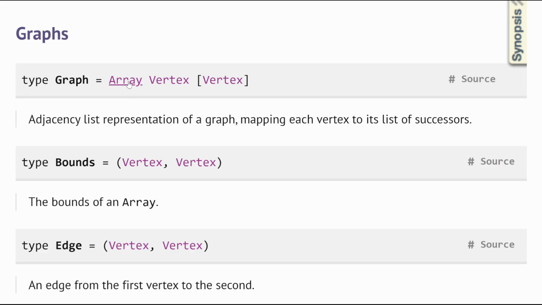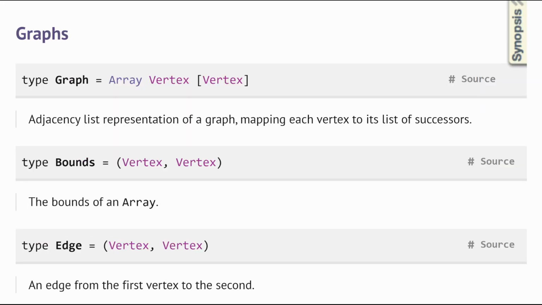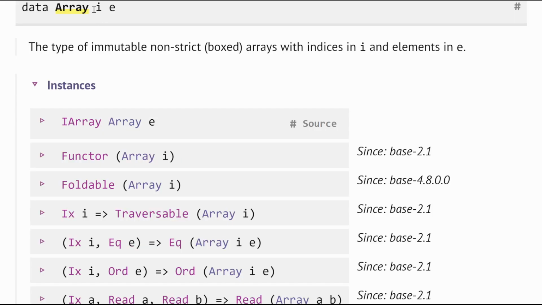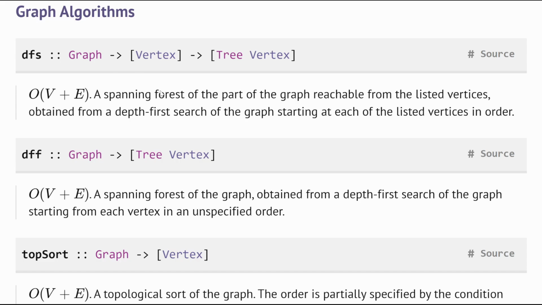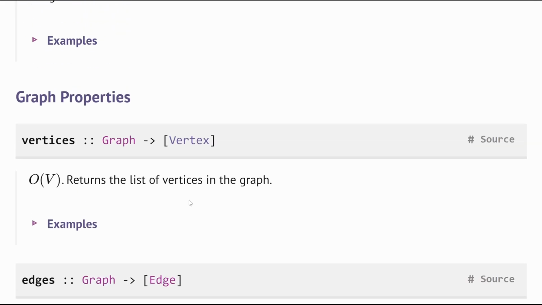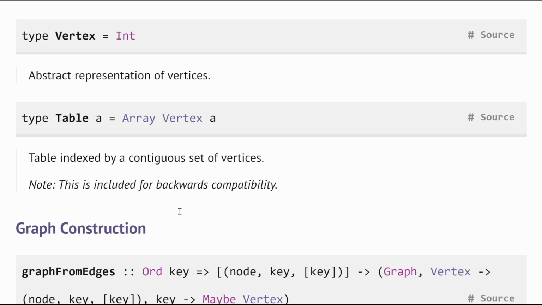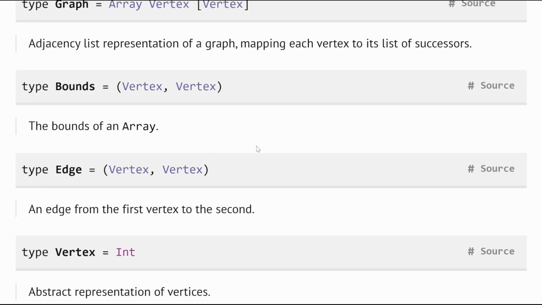It's an array? What is an array in this context? Okay, it really is a data array, okay. What do you mean, array indexed by vertex? Okay, what the hell is a vertex? It's an Int. Really? This is not what I would expect the representation of a graph in Haskell to be. You have to turn things into ints.